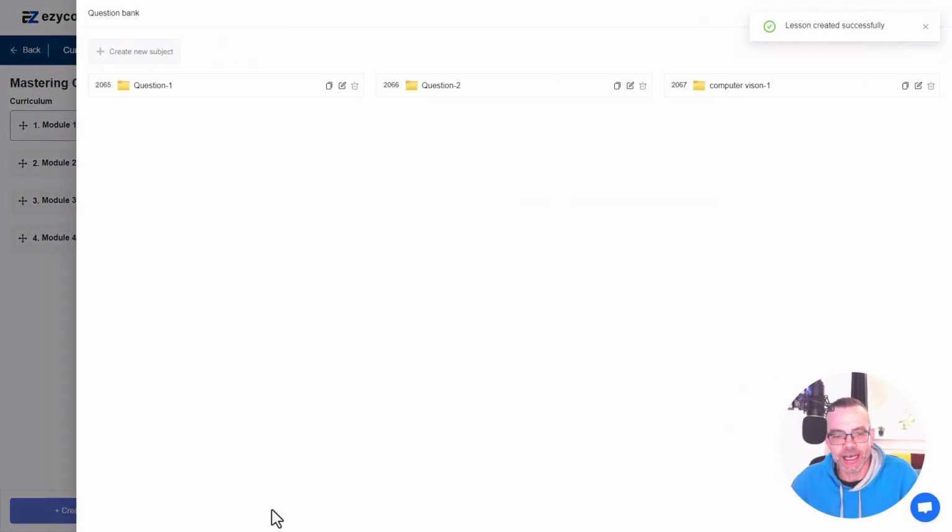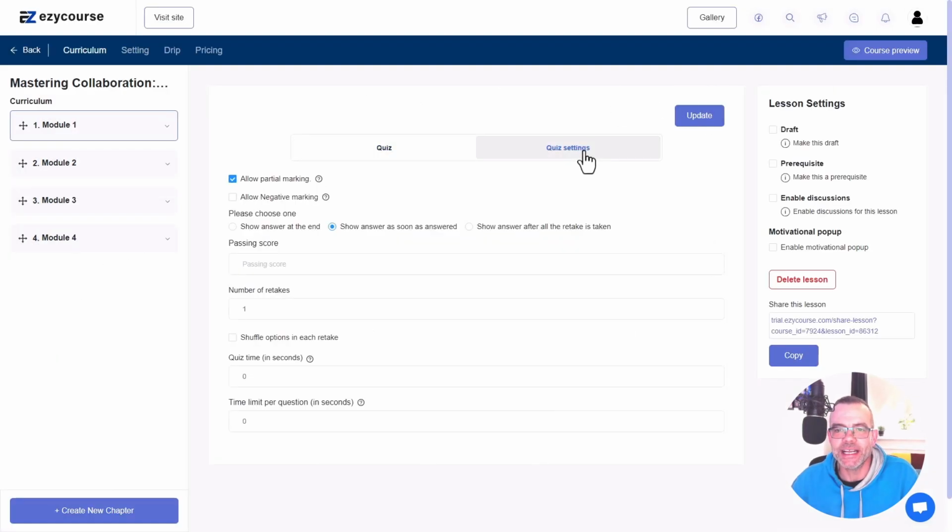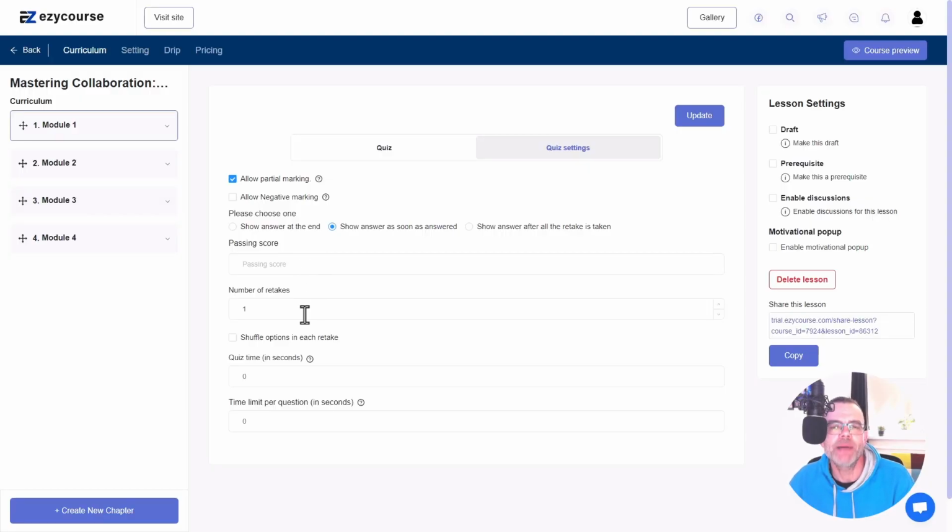Just here, I can add the questions I want to use from my question banks at the bottom, and then in quiz settings I can change different settings around how the marking works, whether people see the answers, the correct answers after they've completed a question, or maybe at the end of the quiz. I can select what the passing score is going to be, how many retakes somebody is allowed, whether the options are going to be shuffled around each time somebody retakes the quiz. I can even limit the quiz duration, and I can limit the time per question in there as well.